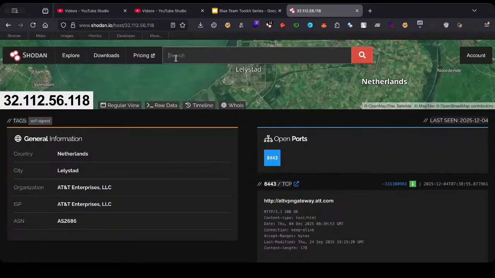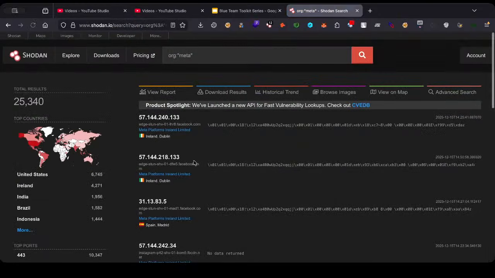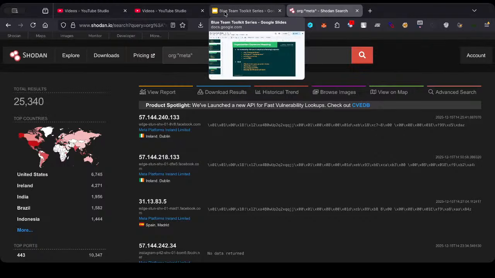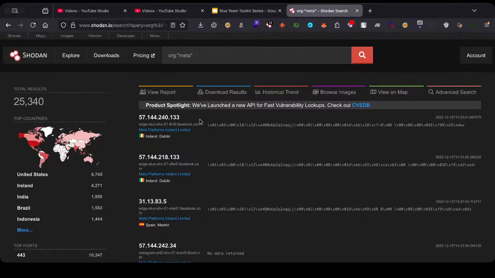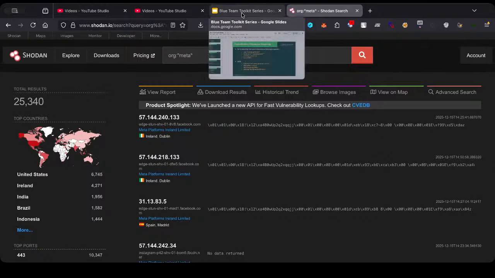I'm using org, right? Suppose org, then colon, inverted commas, suppose Meta. Now all the information will be displayed under the Meta organization, right? Sometimes unnecessary asset information is disclosed to the public internet that you do not need to disclose. With the help of Shodan, we can identify it. We can then neutralize the attack, or hide the IP, or close the service, or close the port, right? For monitoring purposes also, Shodan is very helpful.